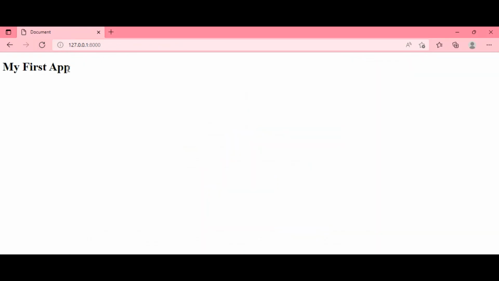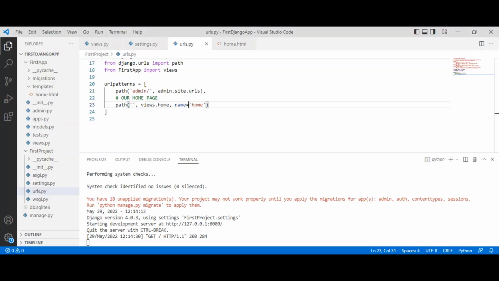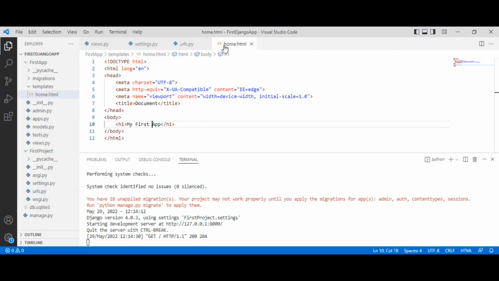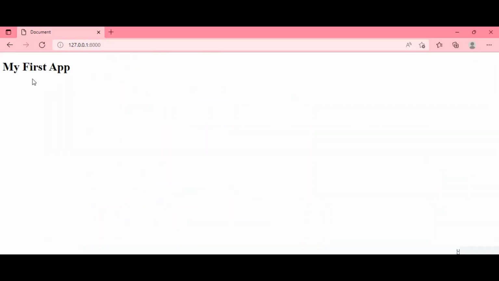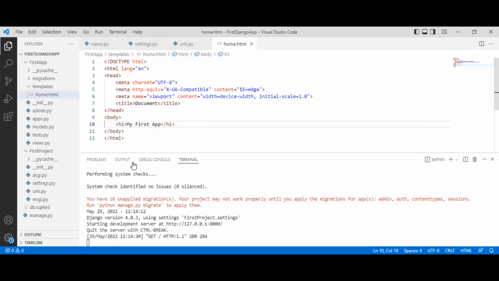So now we've changed the default page which came with Django to our own HTML page. This is our first HTML page we created. We've created an h1 tag with the name my first app. So when you came here, that is what appeared here, my first app. So right now, let's end the server for now.